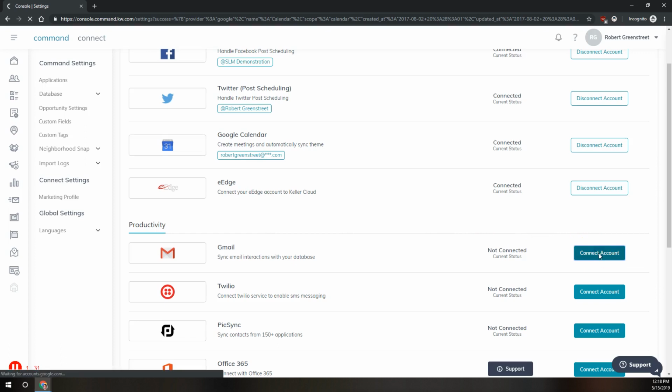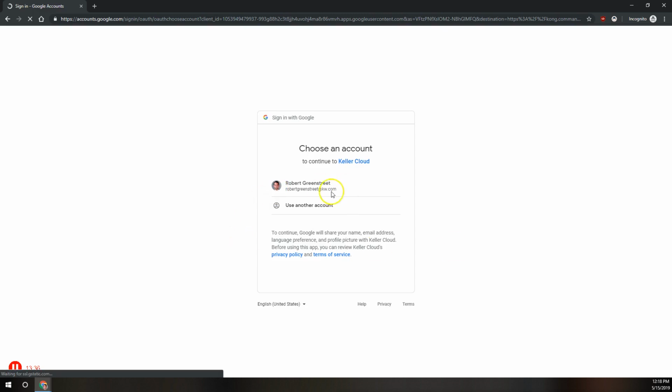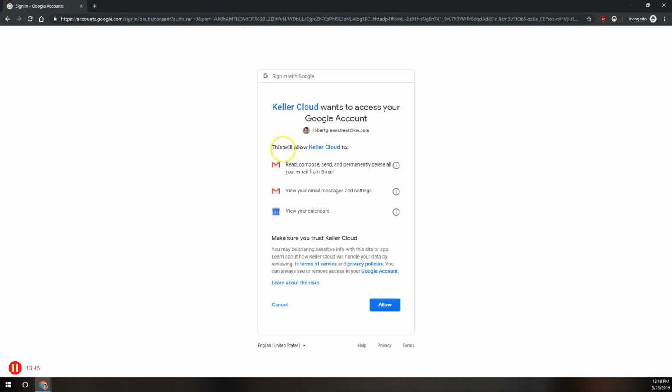I'm going to connect account, and I'm just going to log into my same KW email account. It's going to give you the option of signing into the one that you already signed into, or you can sign into a different account if you want to. I am going to use the one that's already been signed in. Do we want to allow these things? Read, compose, send, and permanently delete all your email from Gmail. That sounds kind of scary, but it's actually really not going to use those kinds of things unless you specifically tell it to. In fact, I'm not even sure right now it has access to do all these things beyond you giving it permission here.